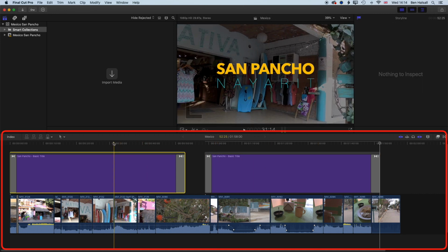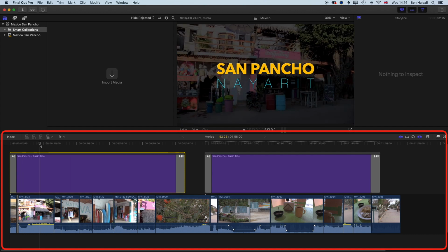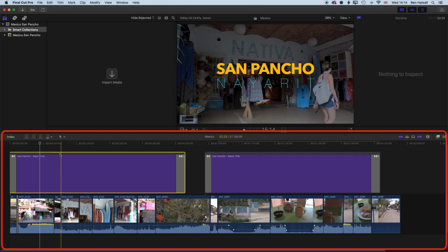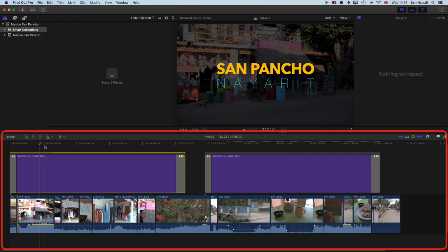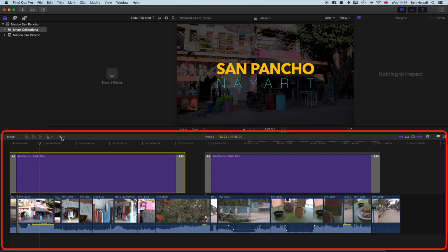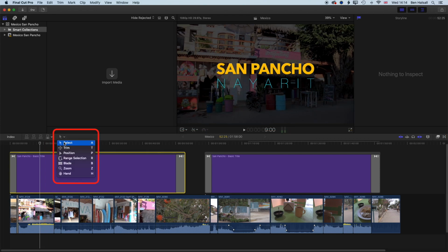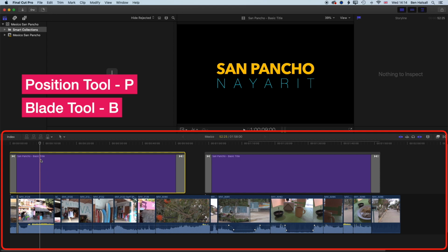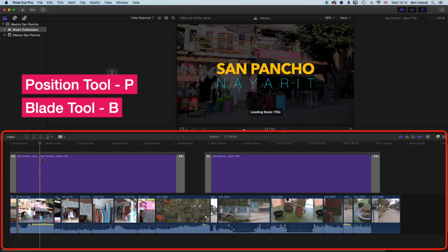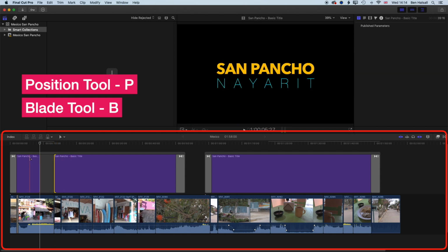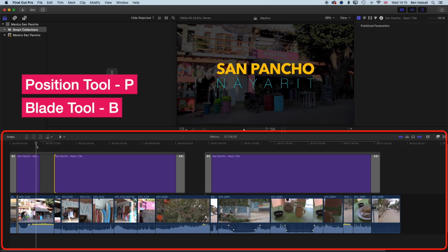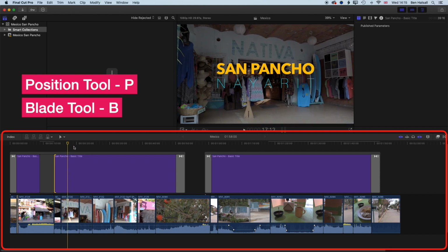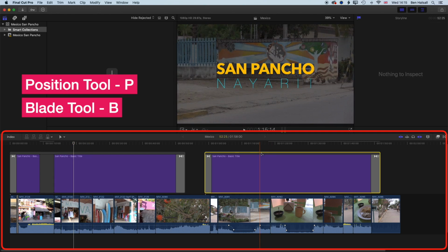Now, there are a couple of other ways of doing this as well. One way that I'll use, and really this depends on how you're working in your edit, is a mixture of the blade tool and the position tool to make some gaps in your edit. P and B are the shortcuts for these. If we grab the blade tool, we can slice here. Then if we grab the position tool, we can open up a gap between these two titles. So if we want a gap between one title and the next, this is a way of opening up that gap. I'm just going to delete this clip down here.